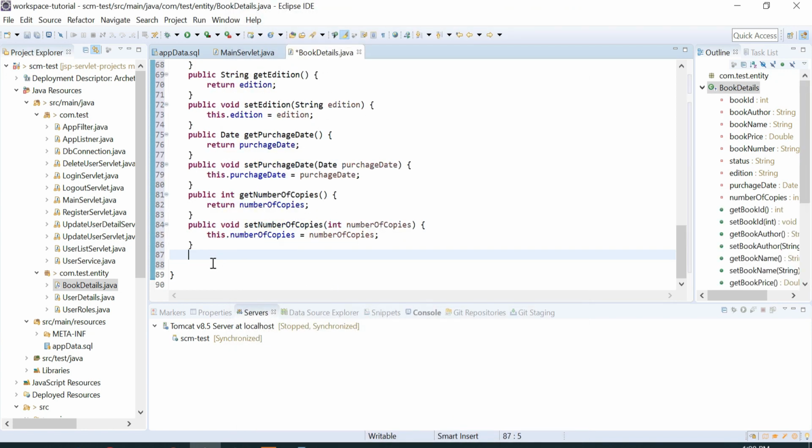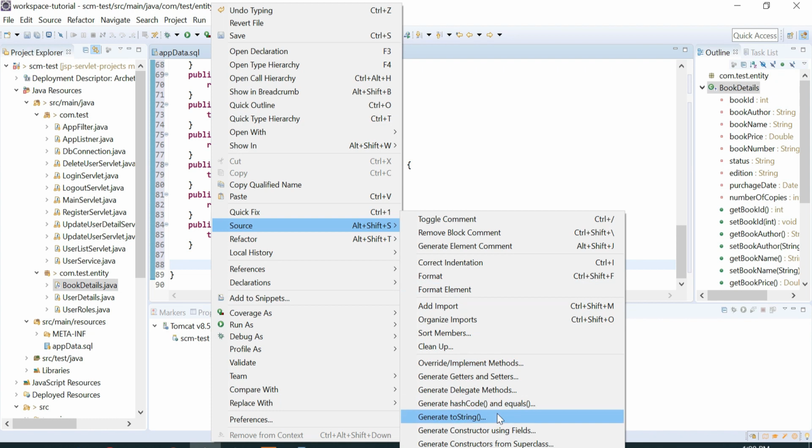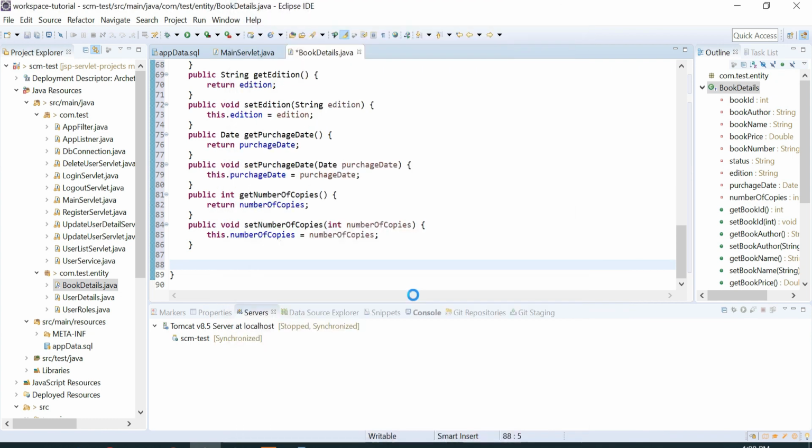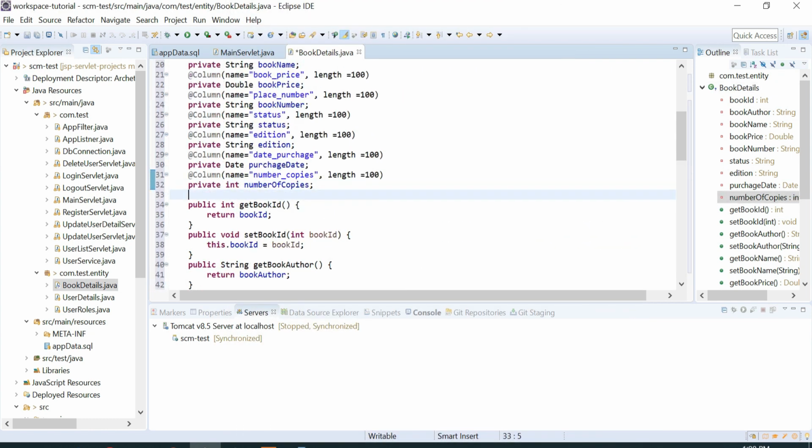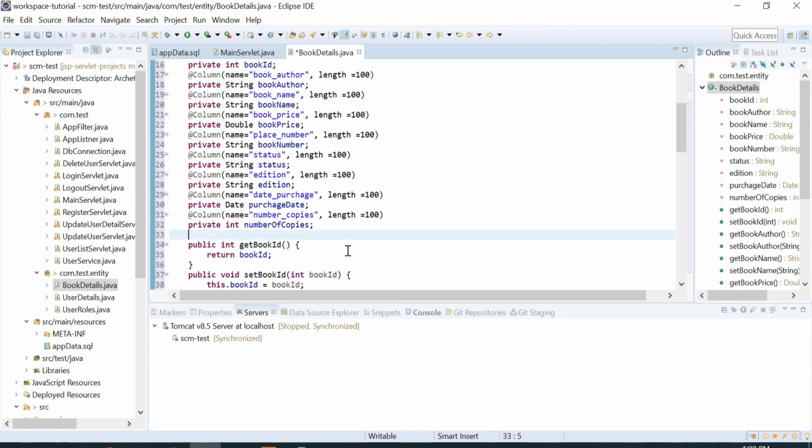After generating the setter, getter and toString method, I will save this. All the columns and the length we can modify to exactly what length you need. Sometimes we don't need much length, we don't need 100. Sometimes if we need 20 or 10, you can declare it.